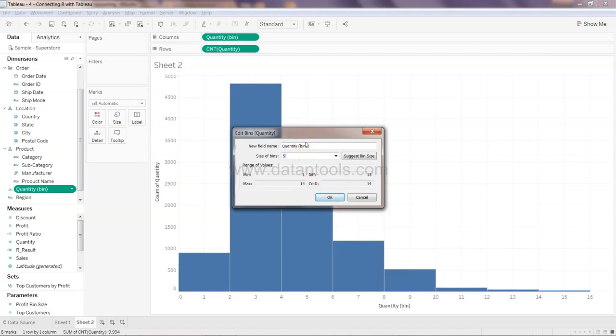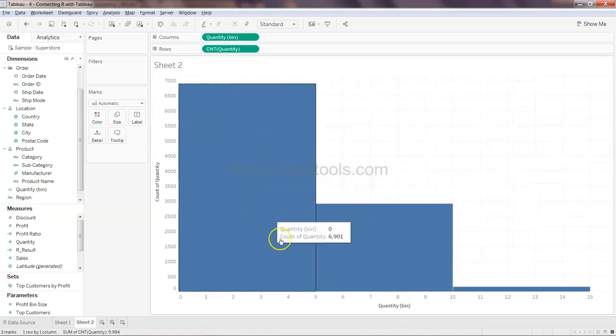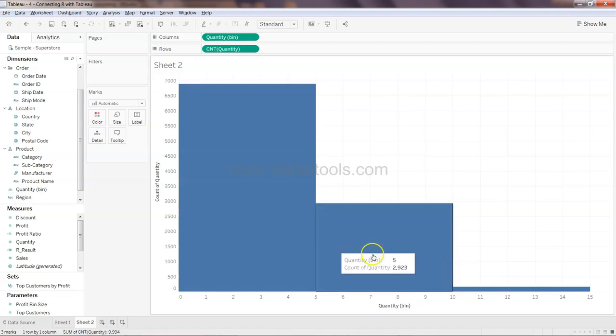If I want, I can change it even to 5 and click OK, and this is how my chart will be converted. So it's a matter of how many bins you need to create. What I suggest is to start based on your data. Since it is quantity, the maximum value, as you can see, is 15. I think having a bin size of 1.5 to 2, or maybe a maximum of 3, makes sense.